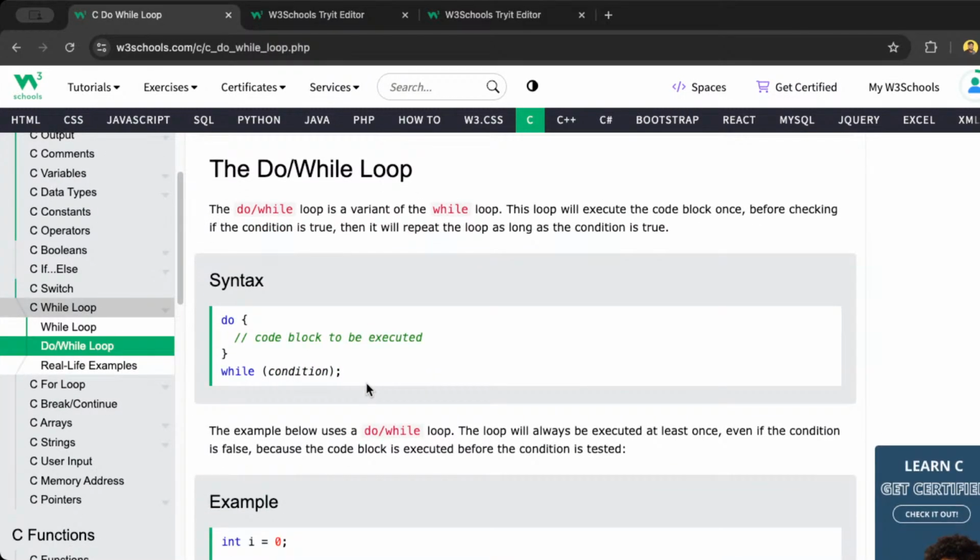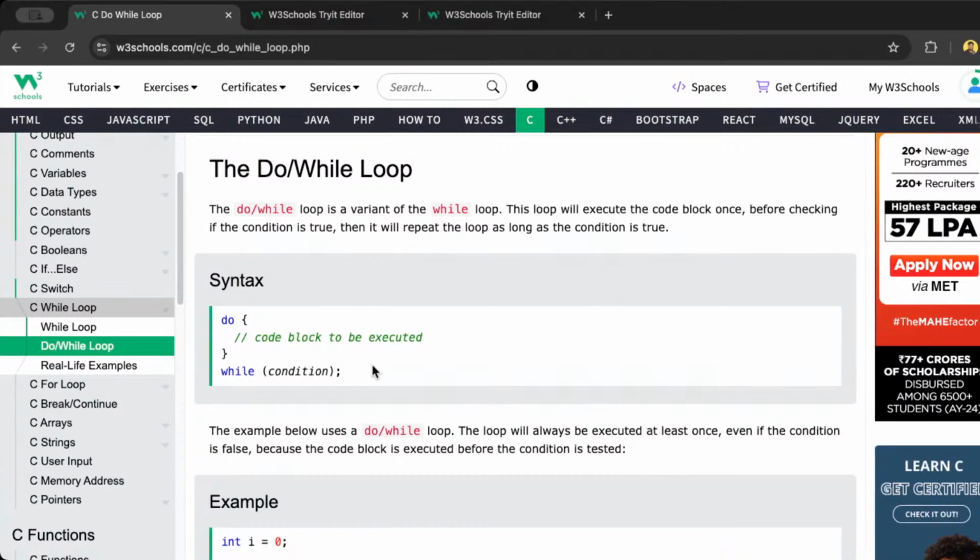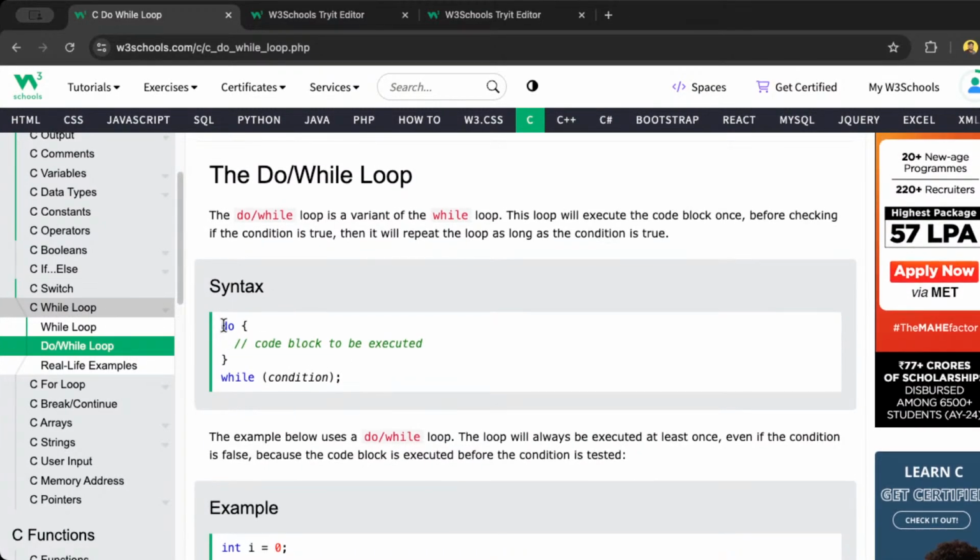Now, do while. What is the difference? Do while will execute the code first, then it will check the condition. So whether the condition is true or false doesn't matter. First, one time, it will execute the code. Then it will check. If it is true, then again the code will be executed. If it is false, it will pass on and execute the later lines.